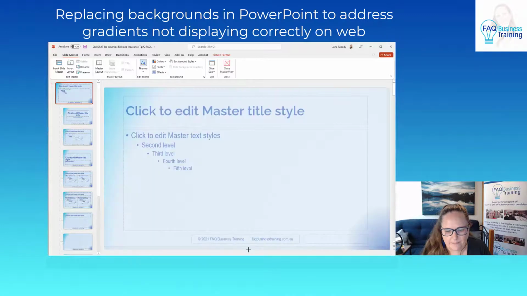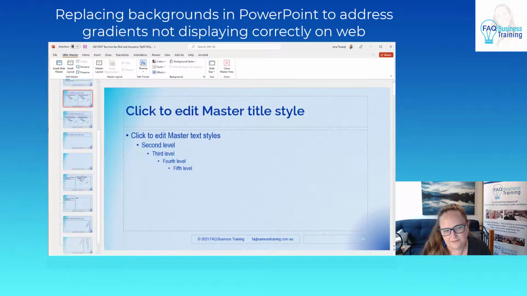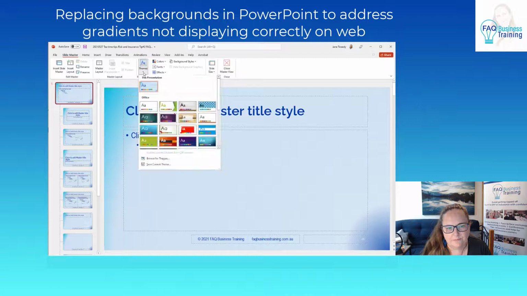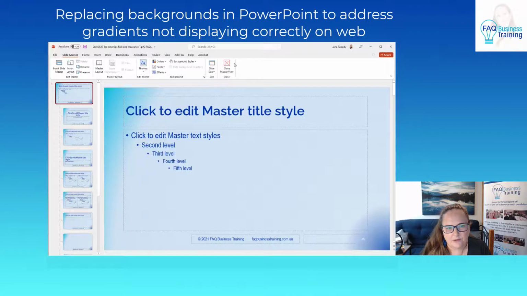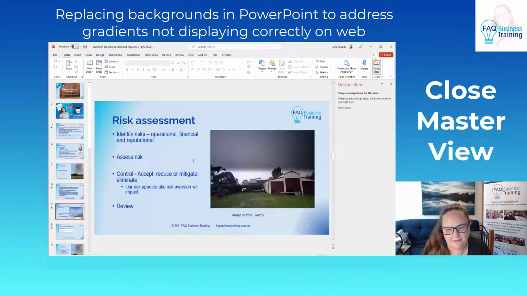Okay, it should be fine. Now, what that's going to do is it's applied, as you can see, to all of the styles that I had in there. And then I am going to close master view. And now you'll see that we have the slide pack in there.